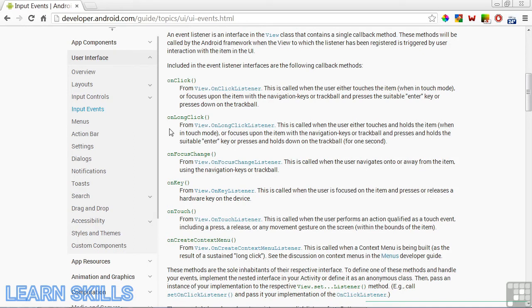onLongClick is the same as onClick, but requires a hold of the touch or key for 1 second. onFocusChange, the view.onFocusChange listener is called when the user navigates onto or away from the item using the navigation keys or trackball. onKey, the view.onKey listener is called when the user is focused on the item and presses or releases a hardware key on the device.